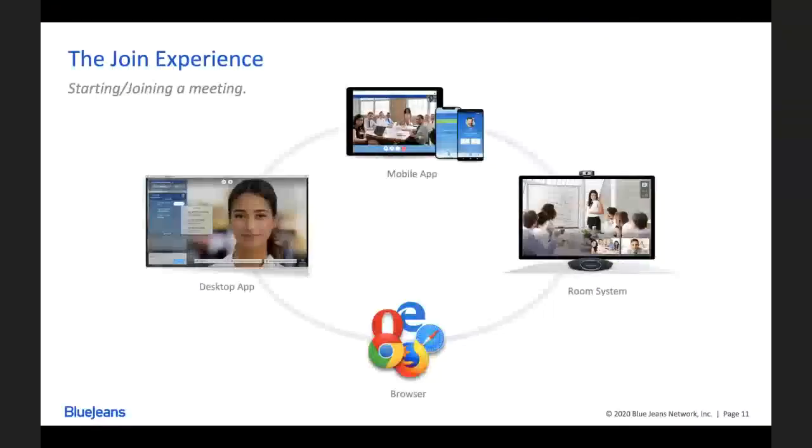Up next, let's talk about how to join. And again, you have options. You can join from the desktop app, a browser, a room system, or the mobile app. For today's session, we're going to focus mostly on the desktop app and the browser, and I'll give you a little bit of a teaser about the mobile app as well.